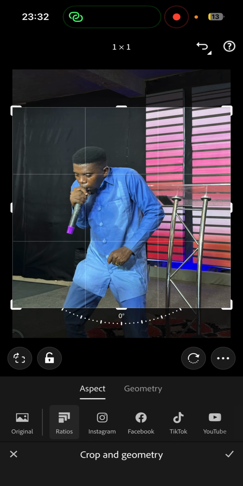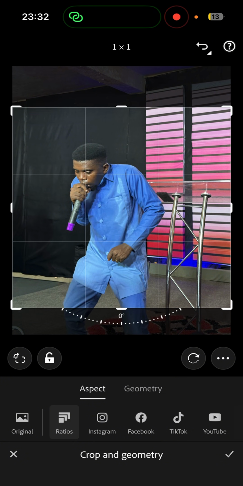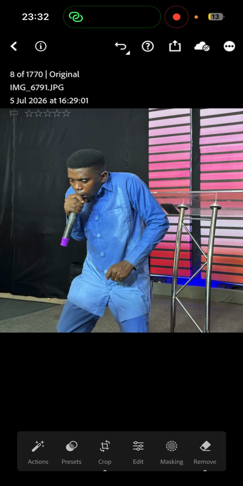Once you've cropped your image and you like what you are seeing, just click on this check mark button that is at the bottom here. Click on that. Okay, as you can see now, we've cropped the image. Now we are going into the main thing.